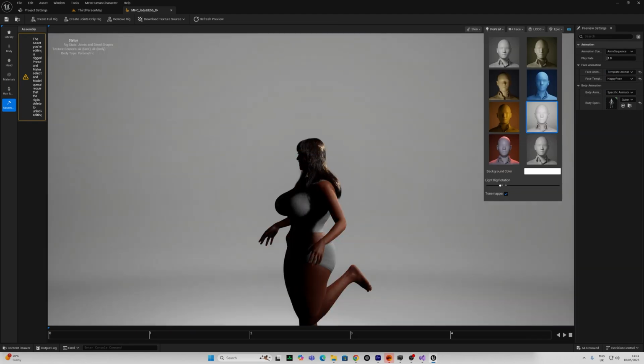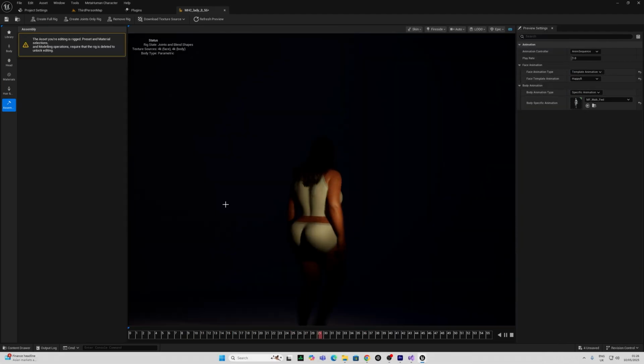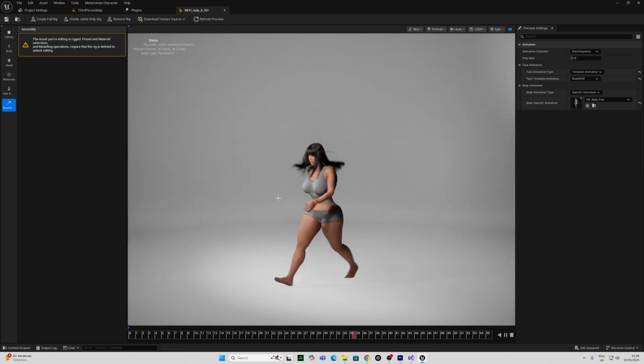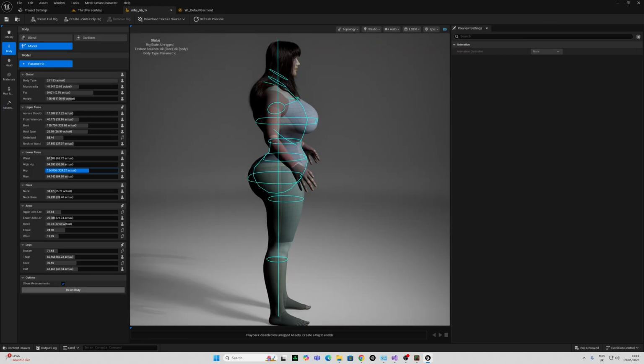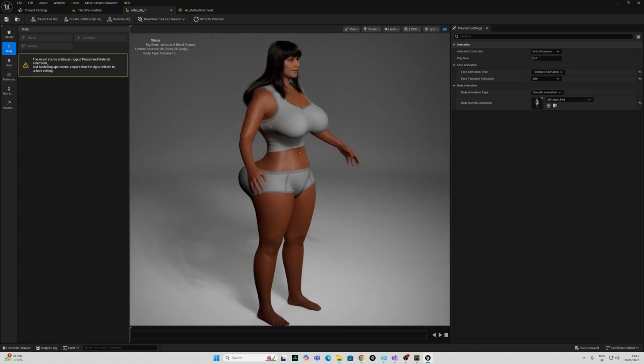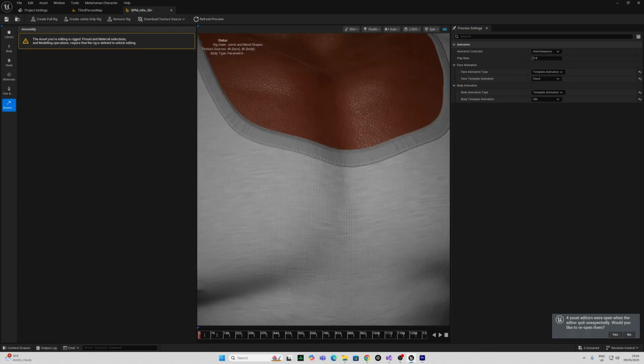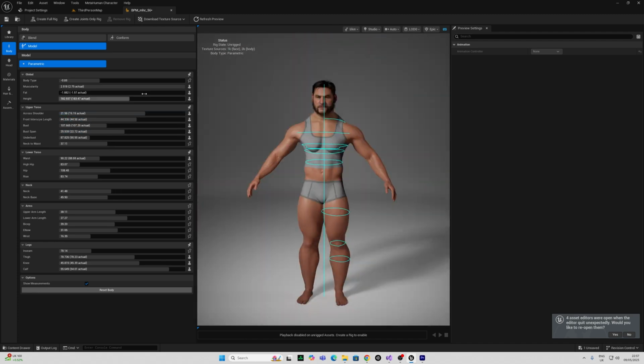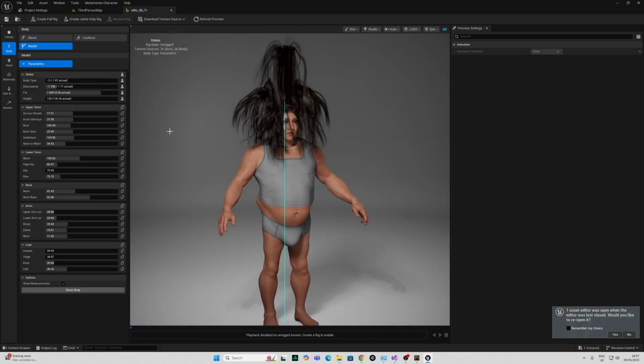Today we're going to be talking about the new Metahuman 5.6 plugin, where you can create Metahumans inside the editor without having to use your web browser. And Metahumans got a lot more voluptuous, muscular, a lot more flexible basically. Let's have a look and see how we can do this.